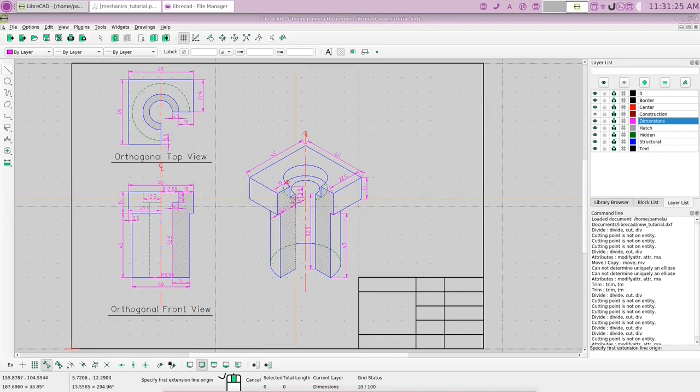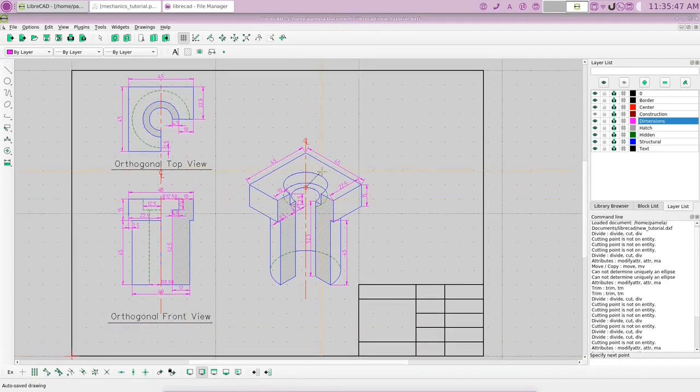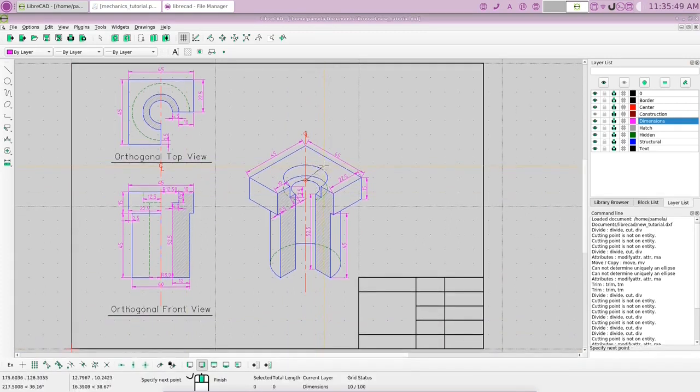Okay, and now leader. Let's choose the intersection here, and then take the intersection off. Choose your next point. Then choose the next point, but you want that line straight, so let's put the horizontal on. Okay, and if you want another leader, choose leader.